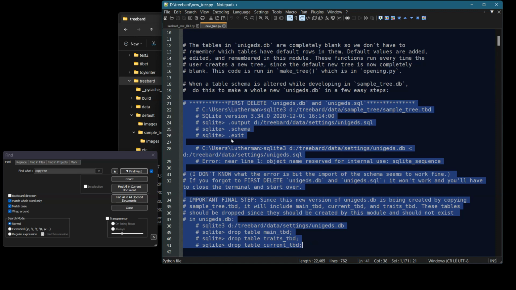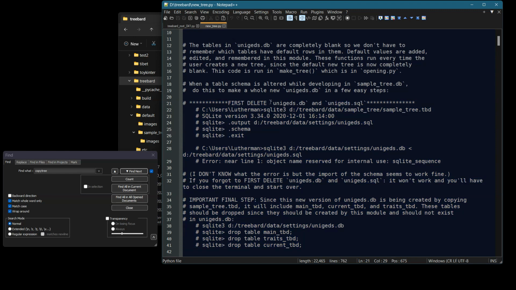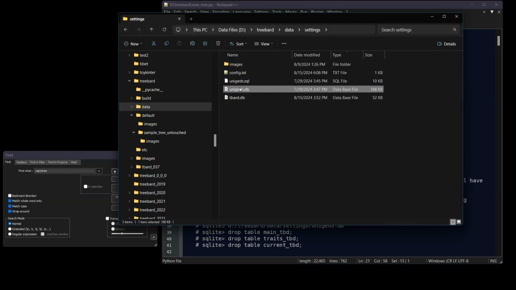Most of this is just output from the SQLite command line interface. The first step is to delete these two files. Those are in data settings. This won't work right if you don't delete these two files. Unigeds, and this is a text version, kind of an import of it. It's basically the schema code. It's the same code that you would type into the CLI if you wanted to create this database from scratch, all the tables, but I didn't type it. It's made by SQLite. We're going to delete those two.